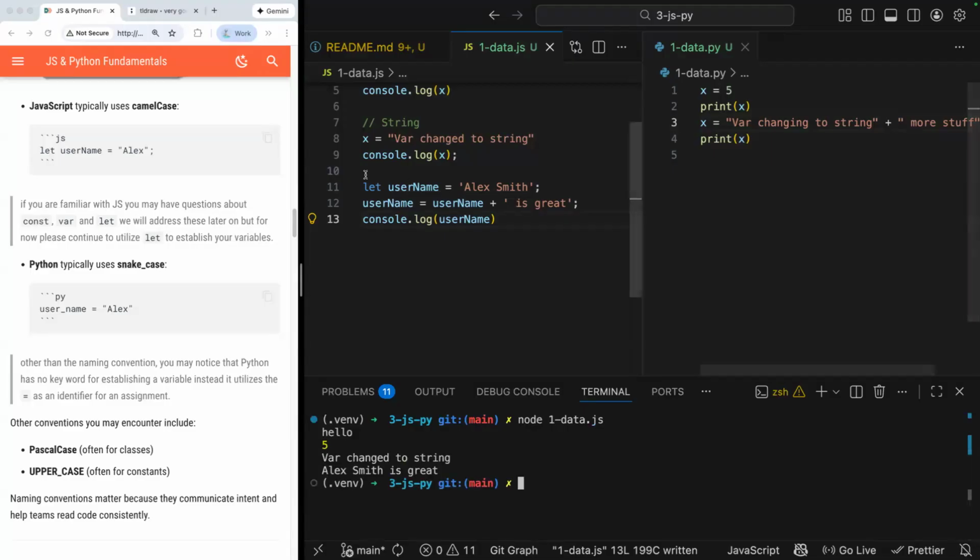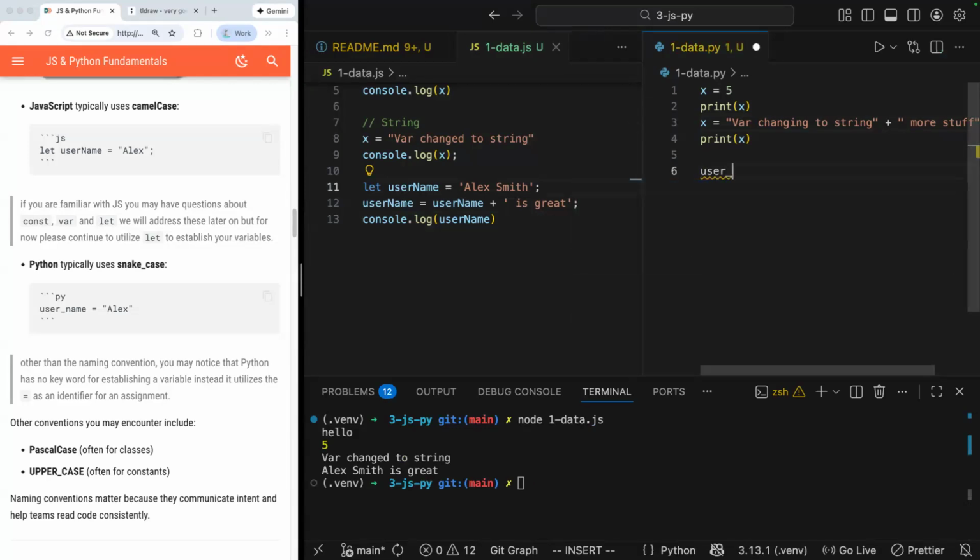In Python, as we've seen, we don't need this let keyword at all. And Python follows what's called a snake case naming convention. And someone thought that by having all of the parts of a variable name be lowercase letters with an underscore between the different parts, it somehow looked like a snake.